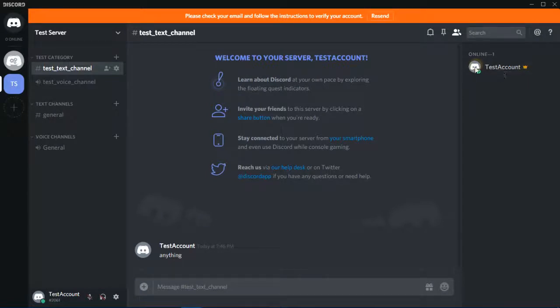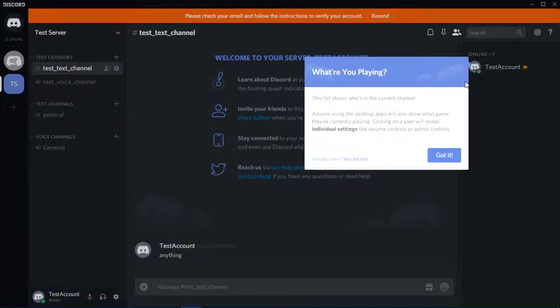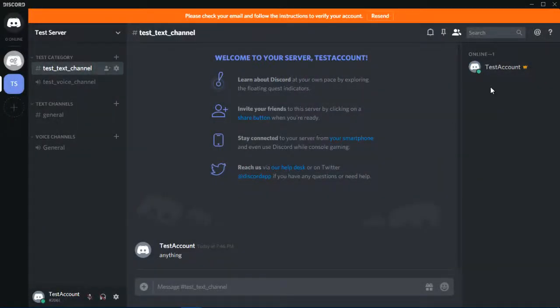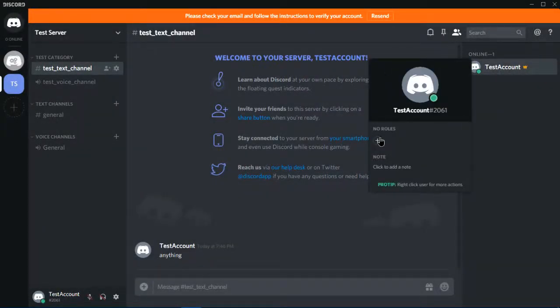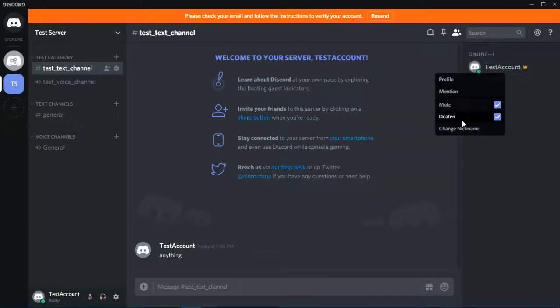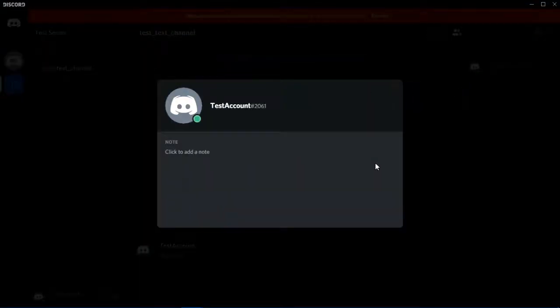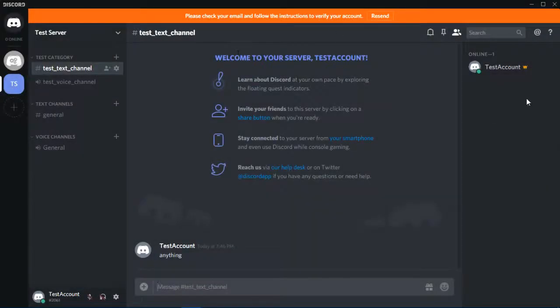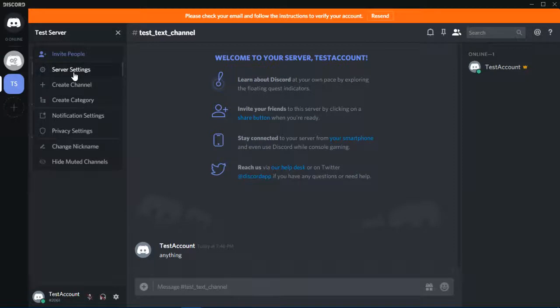And then right here is your information. So it shows who's in the current channel. Anyone using desktop apps will show what game they're currently playing. Clicking on a user will reveal individual settings, such as control actions or perms. So yeah, you can add that. If you right click, you can ban people, kick people, view information about them. So yeah, I can't do anything to myself, so there's that.